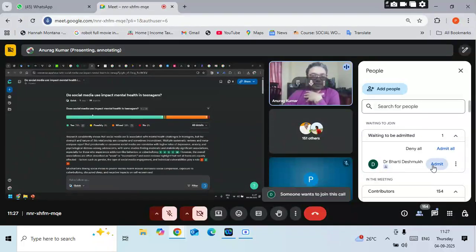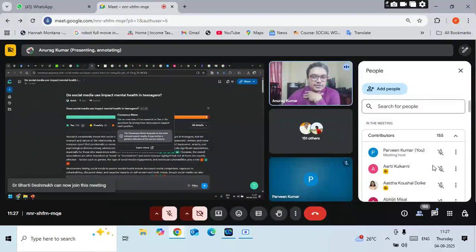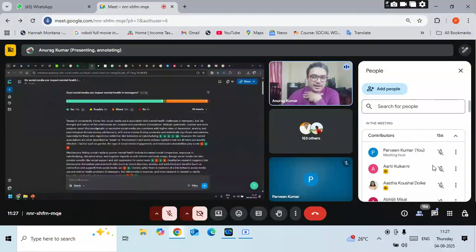So as you can see, the first thing it has mentioned is that it has looked at 10 research papers, and 70% of the research papers say that social media use impacts mental health, whereas 3 of them say it's mixed, and none of them say that it doesn't. And if I want, I can go and read what it is talking about.